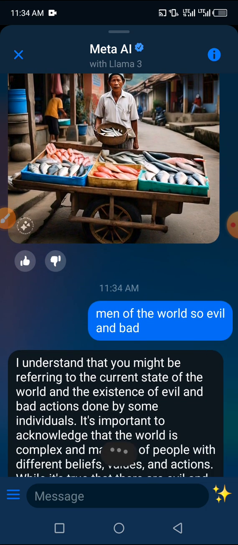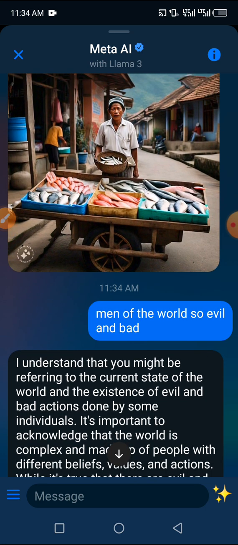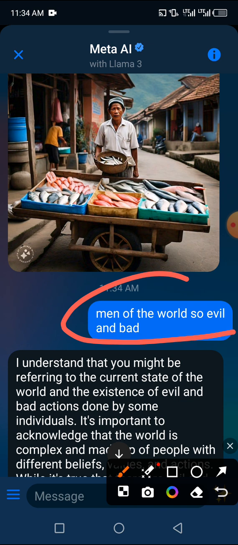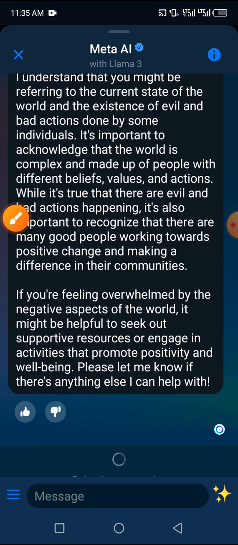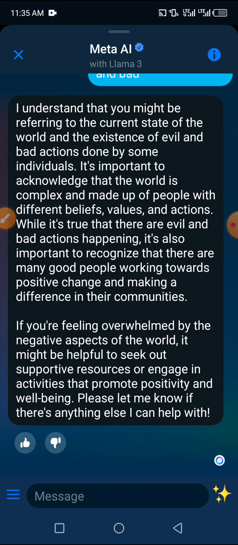So basically it will give you a story about this particular thing I just wrote right now. Firstly, it will give you a story about the men of the world, so evil and bad. So it will just give you a short story about men of the world that are evil, guys, as you can see.